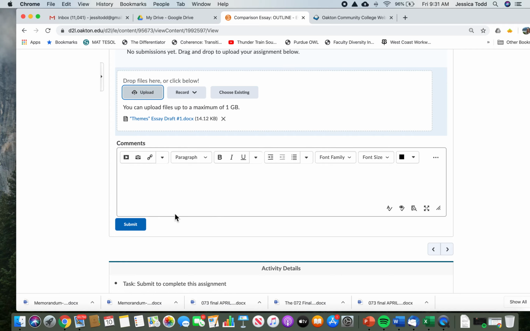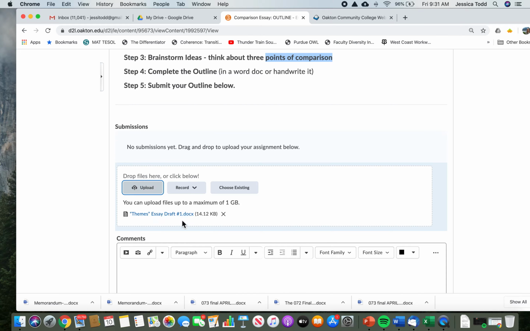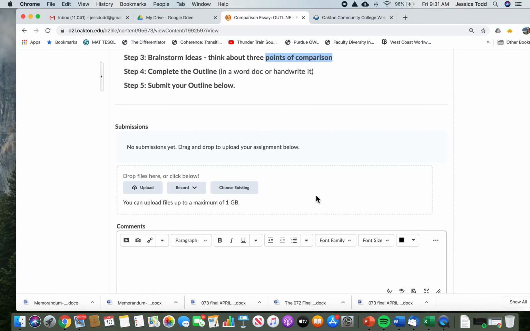After you say open, you have to click on this blue button that says submit. Okay. If you don't click on this blue button, I won't get your file. So make sure that you click on submit. Okay. I'm not going to do it right now because this is not a good document.